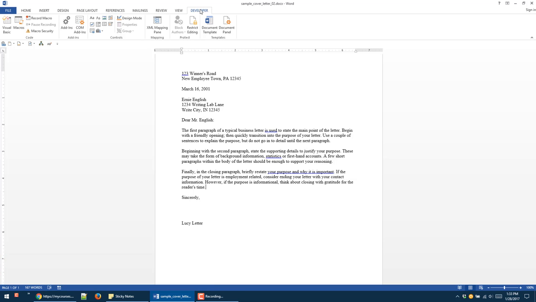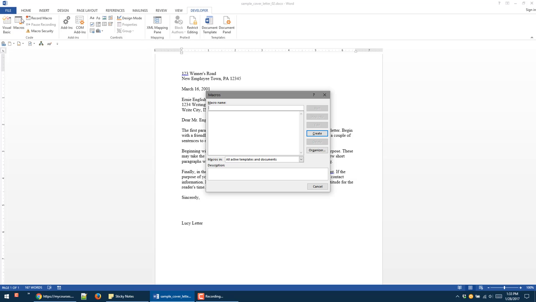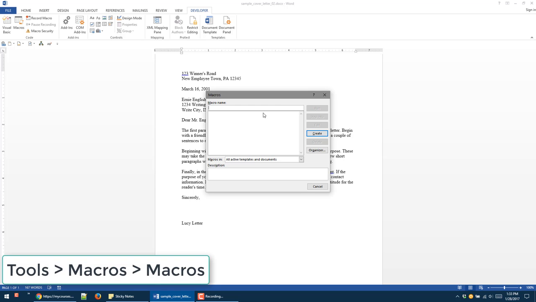Within the Developer tab, click on Macros and you should see a dialog window pop up. If you're on a Mac, you can access this window by clicking the Tools menu at the top, then select Macros, and select Macros from the nested list.